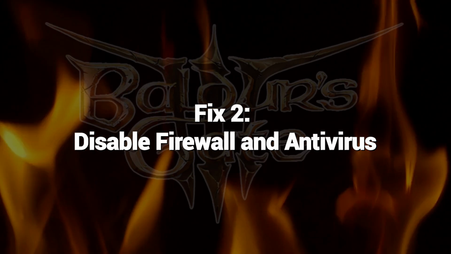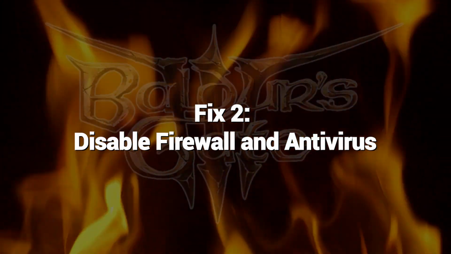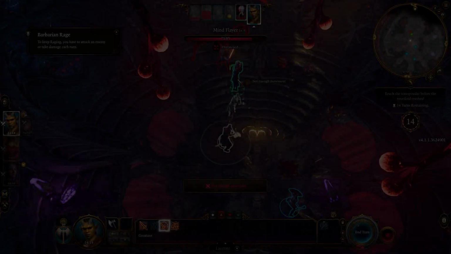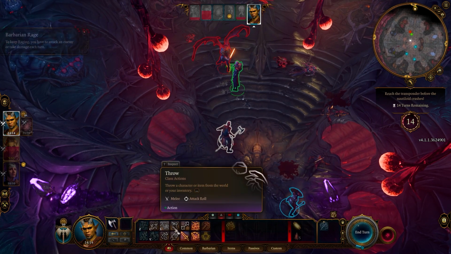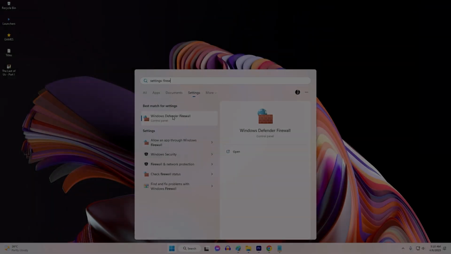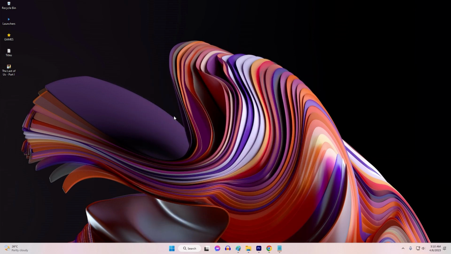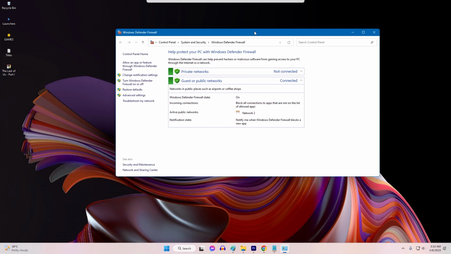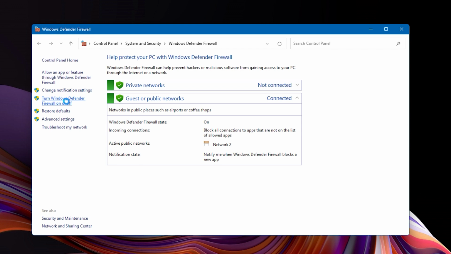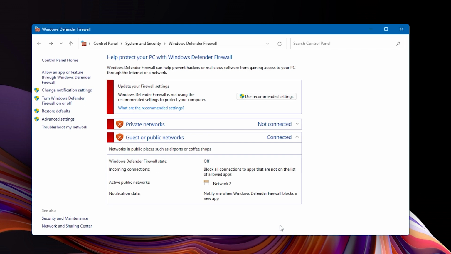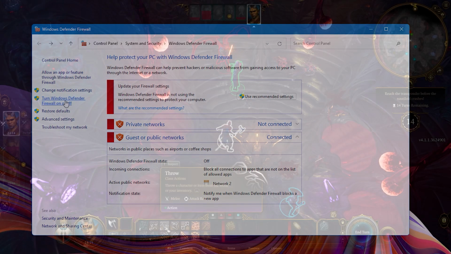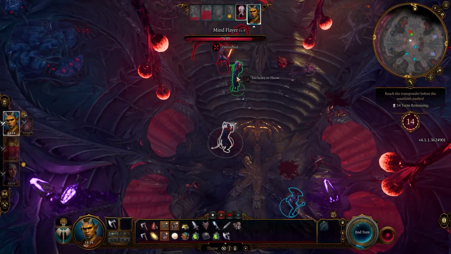Fix 2. Disable firewall and antivirus. Overzealous firewalls and antivirus software are notorious for blocking legitimate game traffic and connections, as they can't perfectly distinguish essential online requests from malicious activity. Temporarily turning off your firewall and antivirus when attempting to launch Baldur's Gate 3 can determine if they are misidentifying the game's server pings as dangerous.